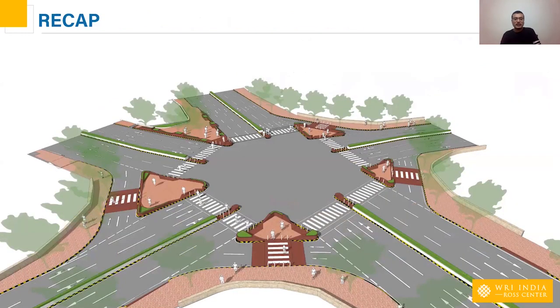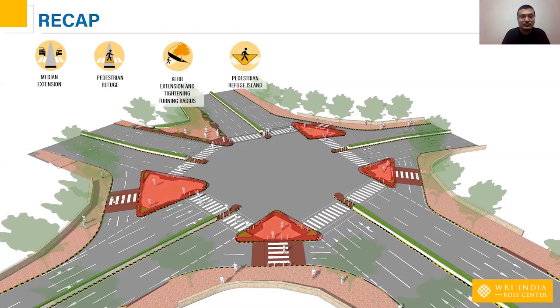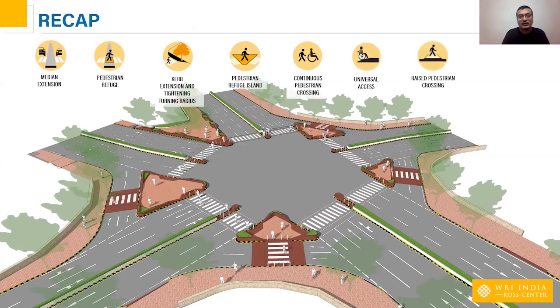So let's quickly do a recap of the process that we just saw. Median extension, creating a refuge at the median, curb extension and tightening turning radiuses, pedestrian refuge island, checking for continuous pedestrian crossings, providing for universal access, raised pedestrian crossing at free left turns, and creating public plazas.